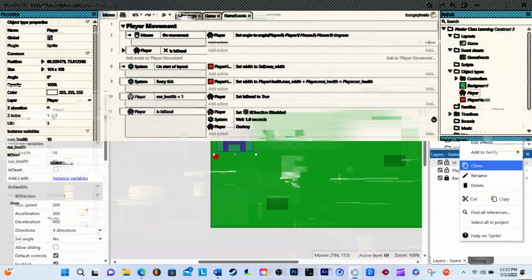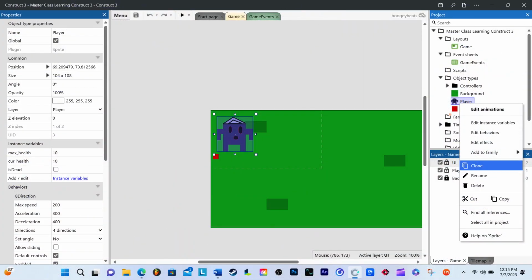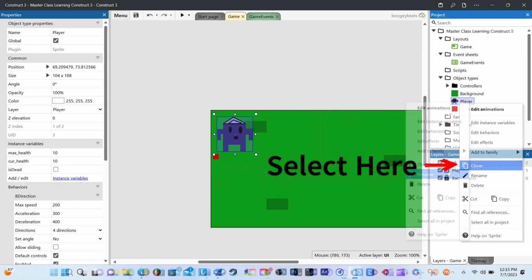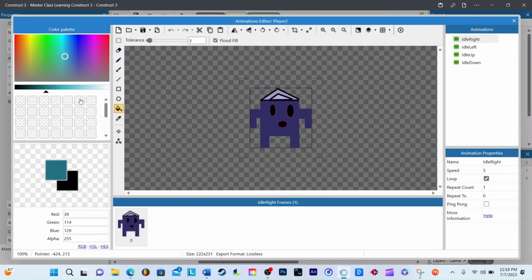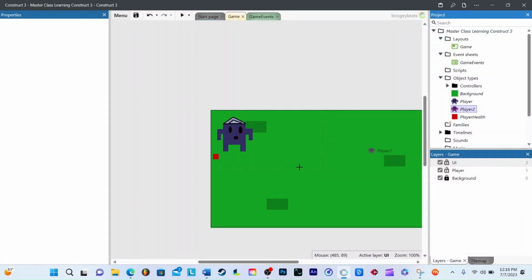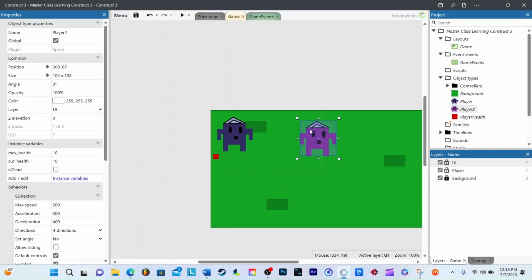Let's begin. Create an enemy sprite game object from scratch, or do what I'm doing: creating a clone or duplicate of the player object, then changing the color. I pick purple. Don't forget to rename your object to enemy.